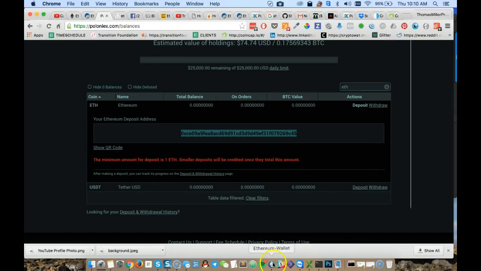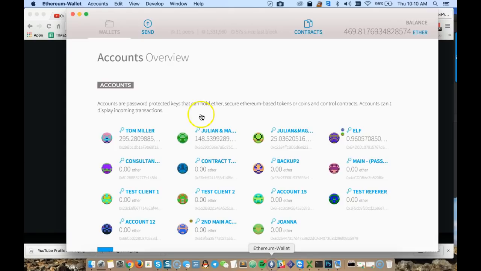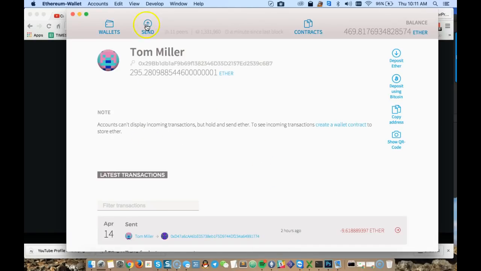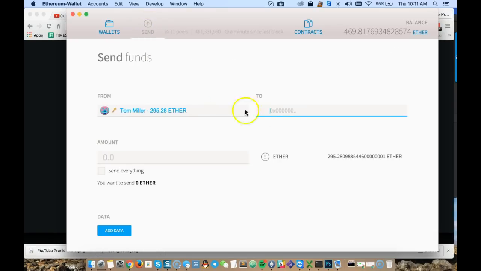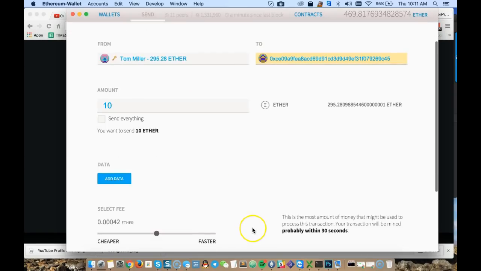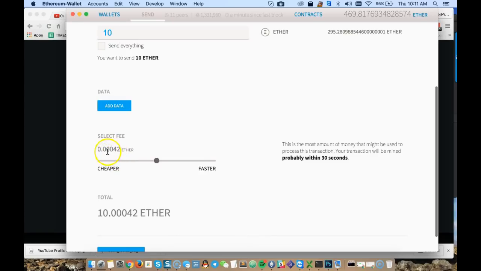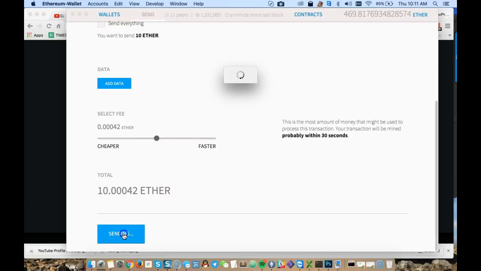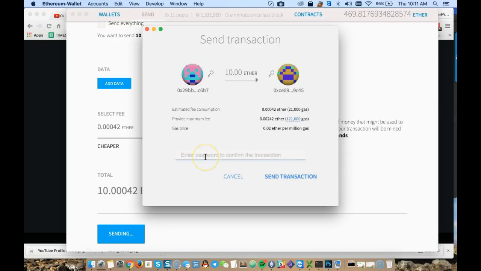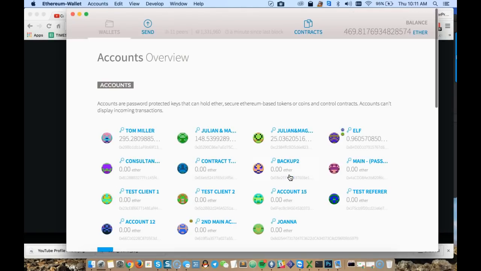Then I'm going to go to my Ethereum wallet, which is here, and I'm going to send 10 Ether. So I want to send 10 Ether from Tom Miller here, so I press the send button from Tom Miller, and I paste in the address. I'm going to send 10 Ether, as you can see there, and it's going to cost me 0.00042 Ether, and I hit the send button. Okay, it's going to ask me for my password, and I press send transaction.